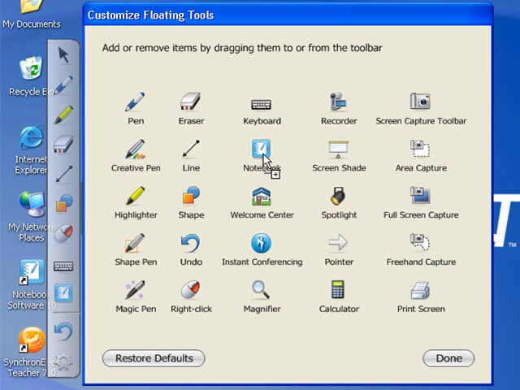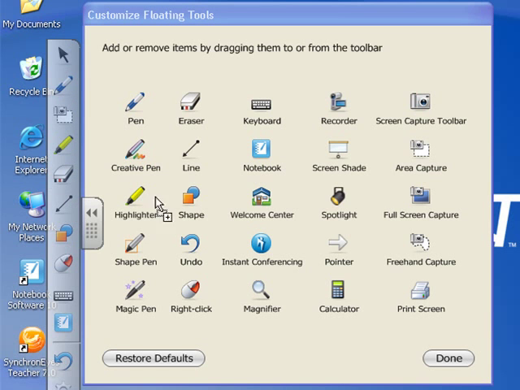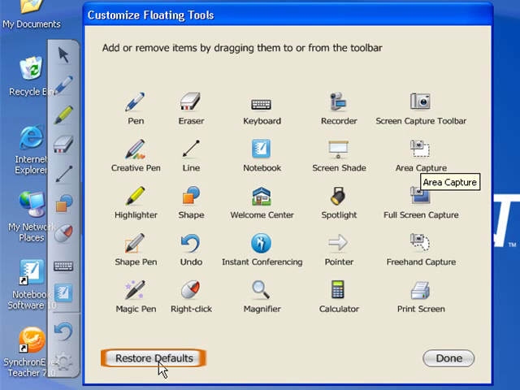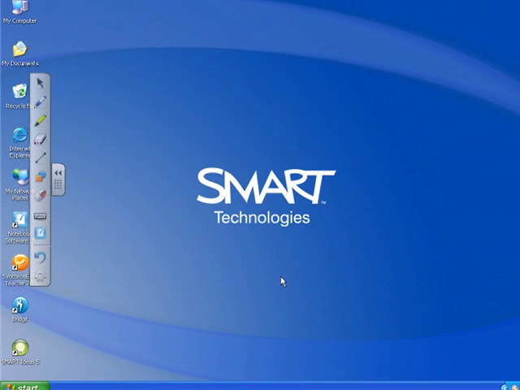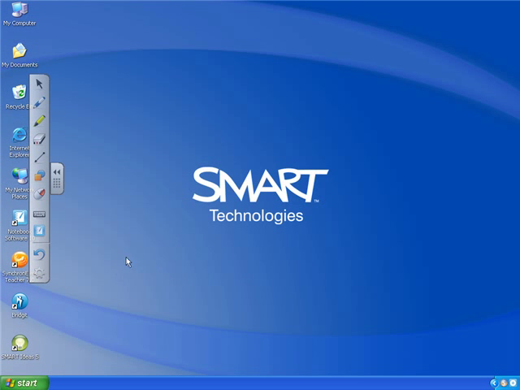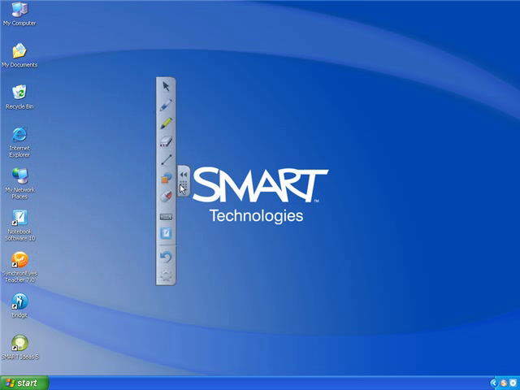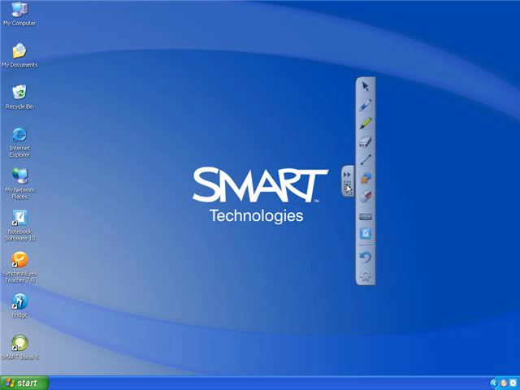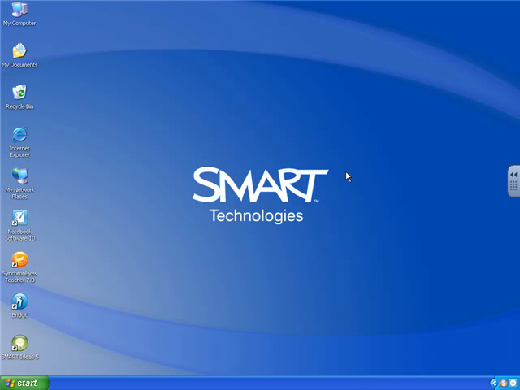Simply drag and drop it onto your floating tools. If you wish to remove a tool, touch and drag it off of your tools back into the menu. To return your floating tools to the default settings, click on Restore Defaults. If you prefer your Floating Tools tab on the opposite side of the desktop, drag the tools past the middle of the screen and press the arrows to collapse the floating tools to the right-hand side.